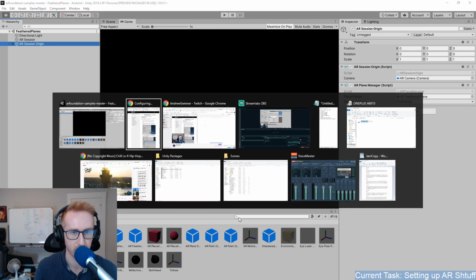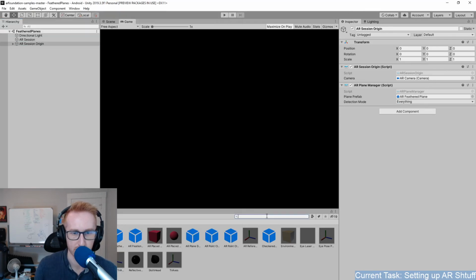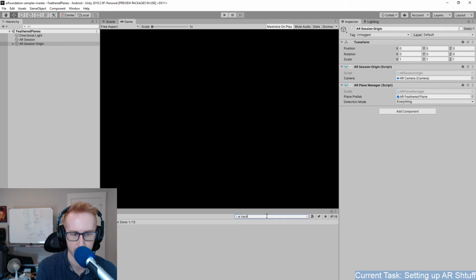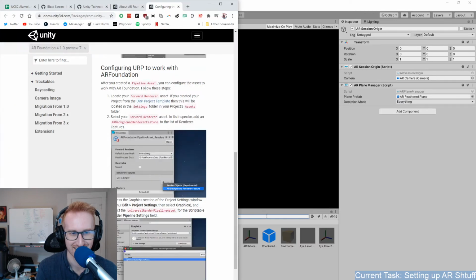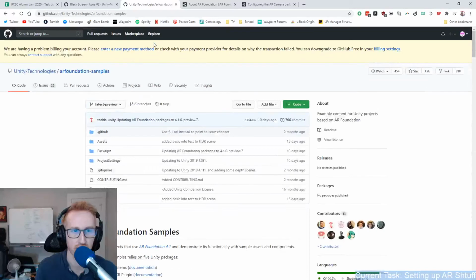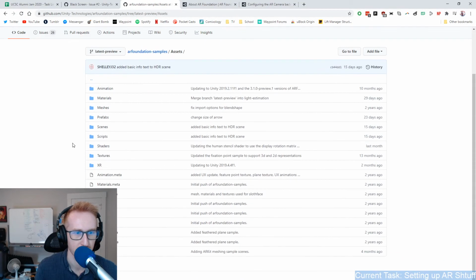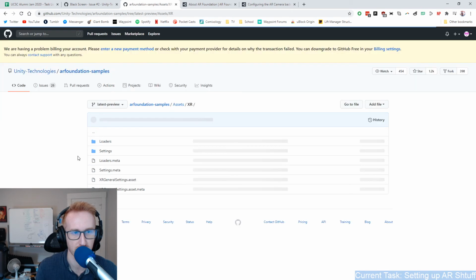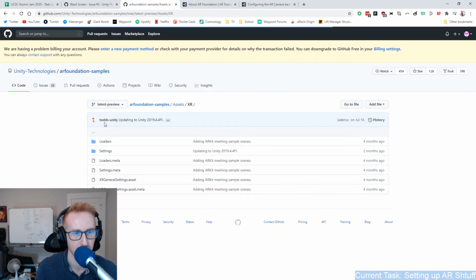Okay, so we are looking for the AR background renderer feature. Love it. Where is this script hiding? AR Foundation Pipeline Asset. It might be the version of the project that I have downloaded there is old. It does not have that as something inside of it. So let's see if we can find it in here. Where would it be hiding? Assets. XR? I don't see a renderer folder, which is where I think it would be. Settings, that sounds right.